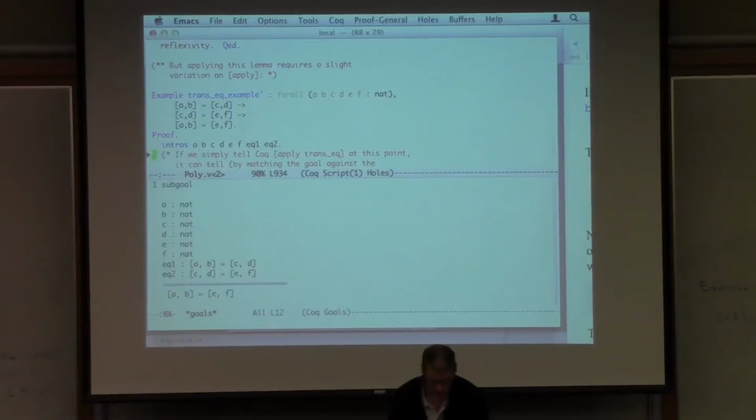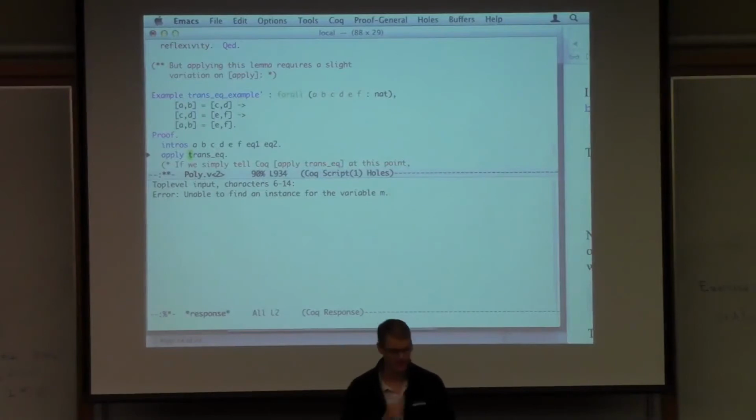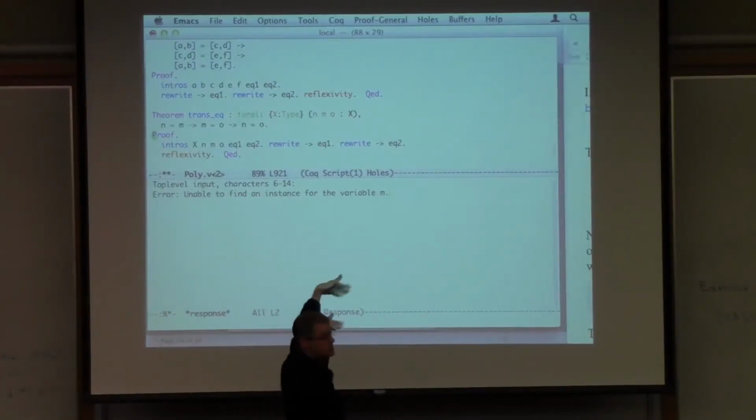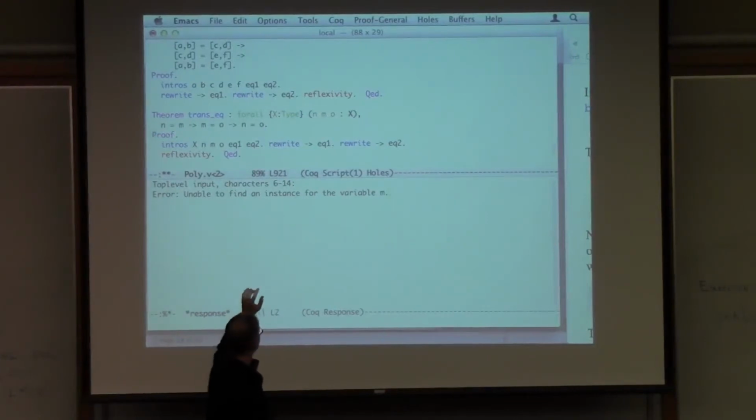So can we? No. Why? If you look back at the definition of trans_eq, what we were trying to do was prove some goal. Apply is going to unify that goal with the conclusion of trans_eq, which is n = o.